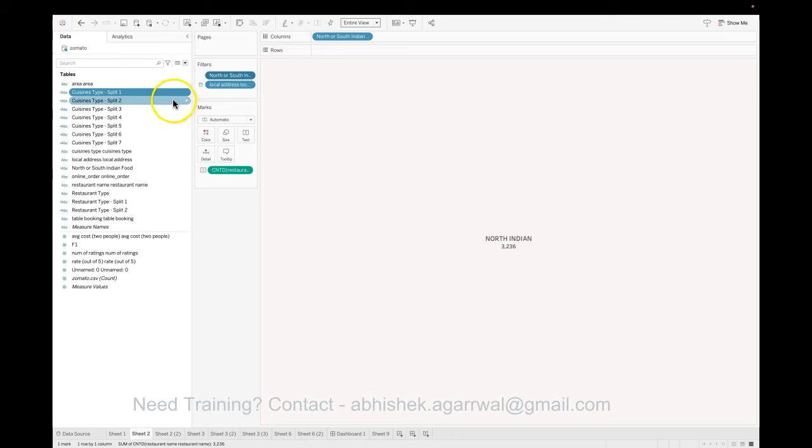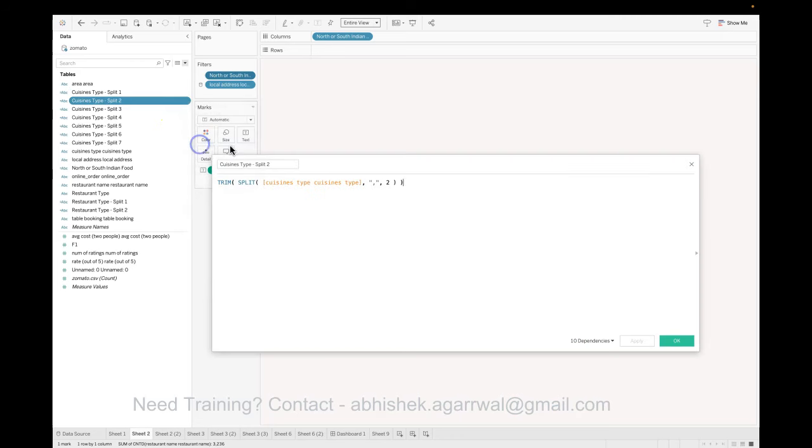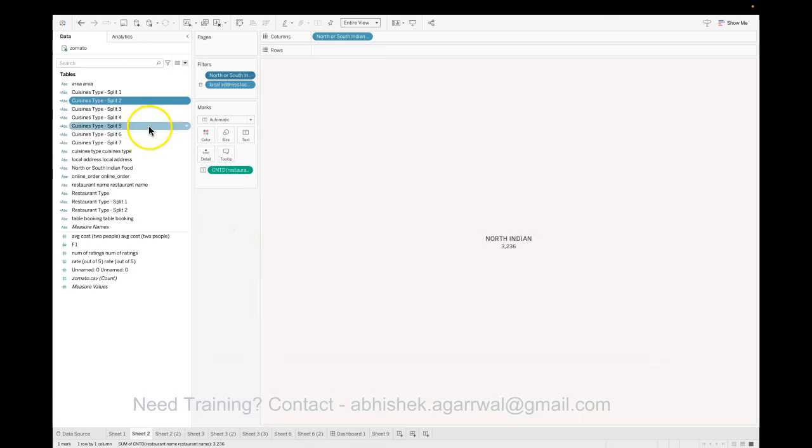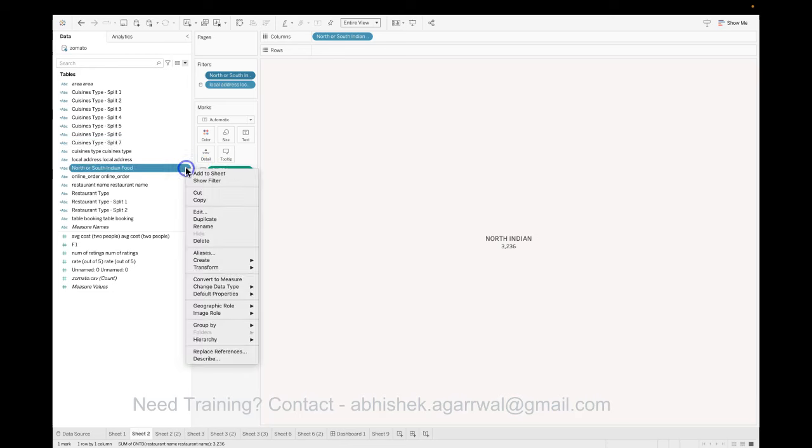So it becomes 1. For 2, I will simply say 2, second occurrence. After splitting it, give me the second occurrence, right? So on and so forth till the 7th one. Then I am creating this North and South Indian food filter.